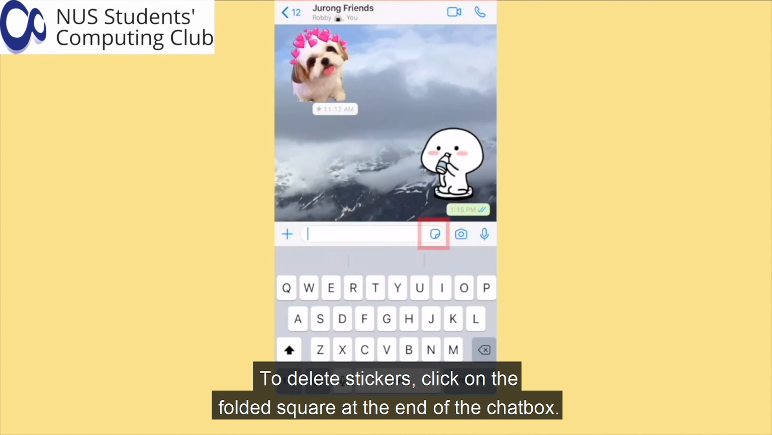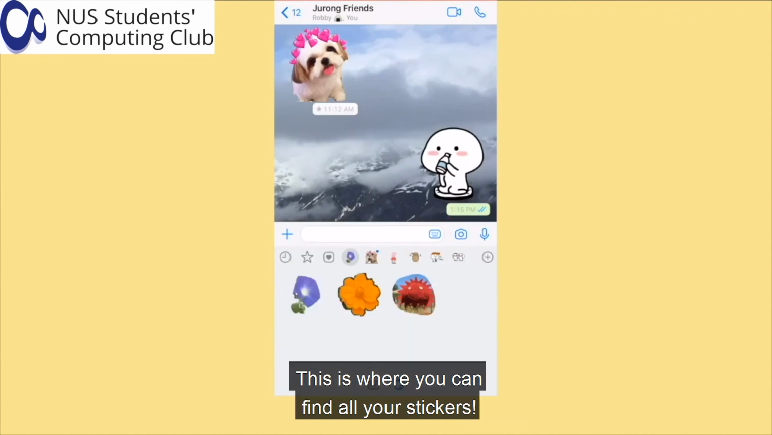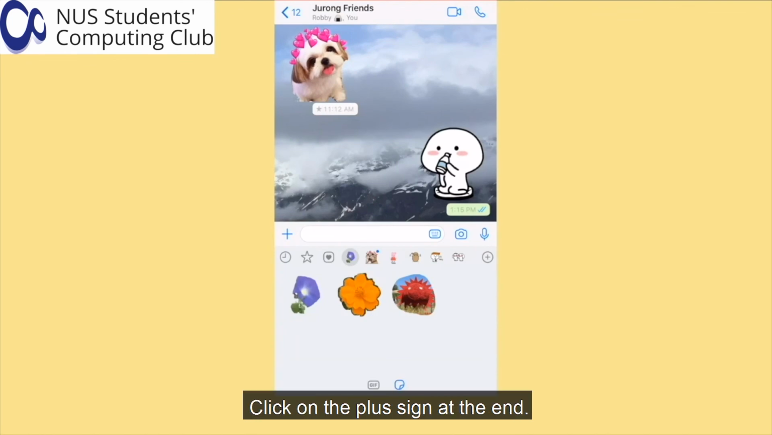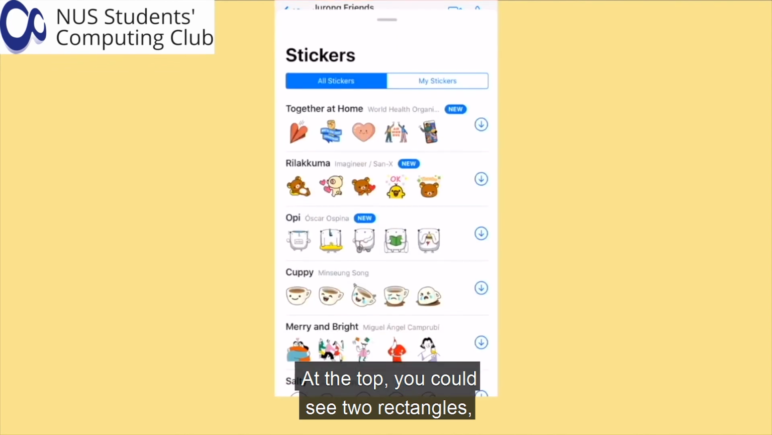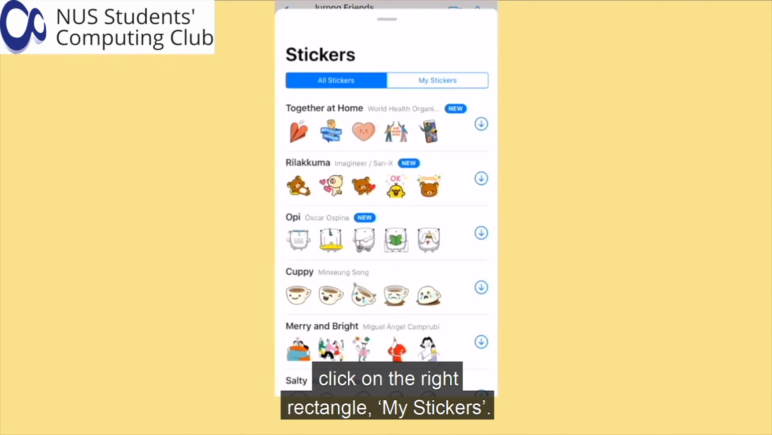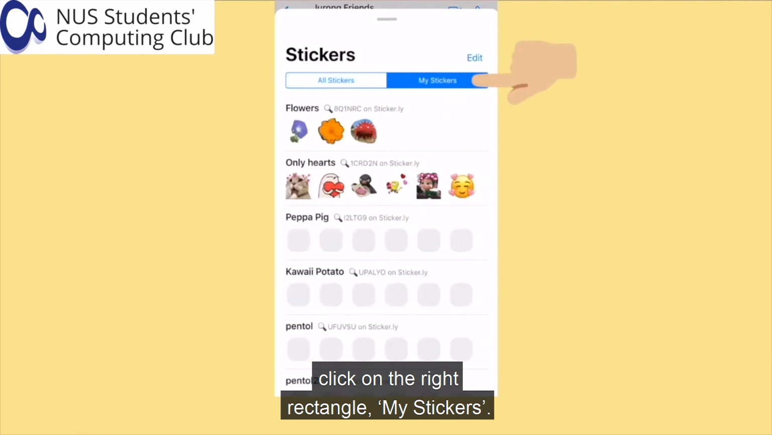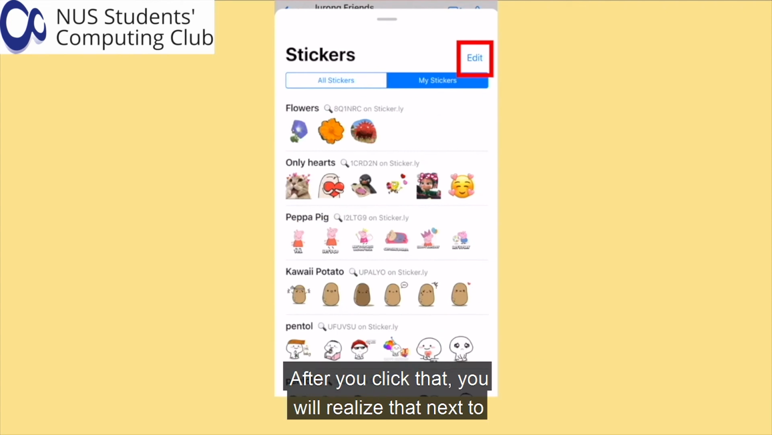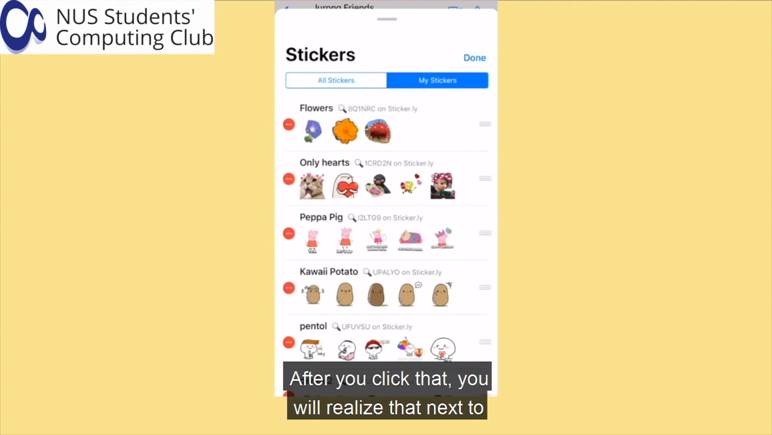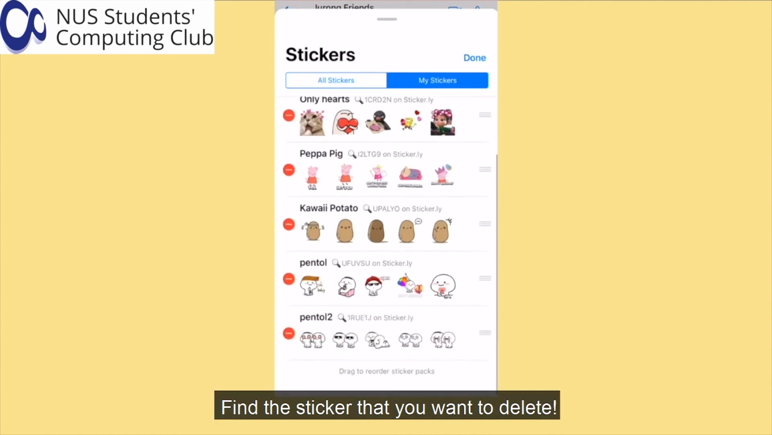To delete stickers, click on the folded square at the end of the chat box. This is where you can find all your stickers. Click on the plus sign at the end. At the top, you could see 2 rectangles. Click on the right rectangle, My Stickers. Then, click on the Edit button that can be found at the top right corner. After you click that, you will realize that next to each of the stickers, there will be a red circle.